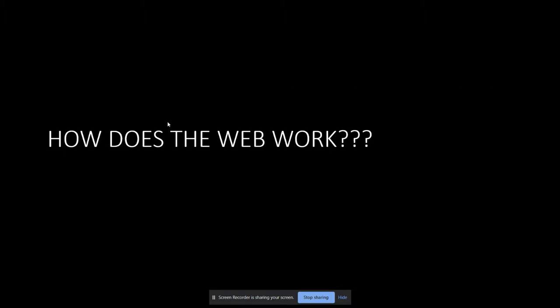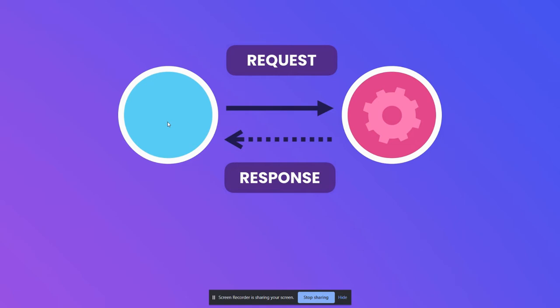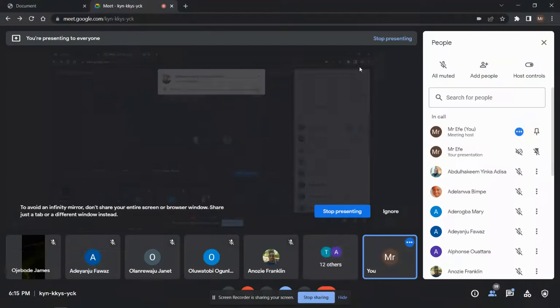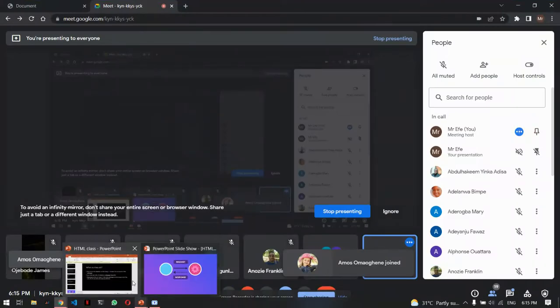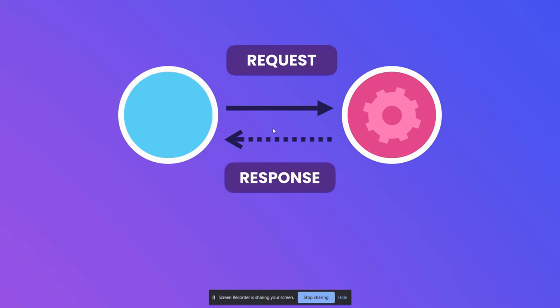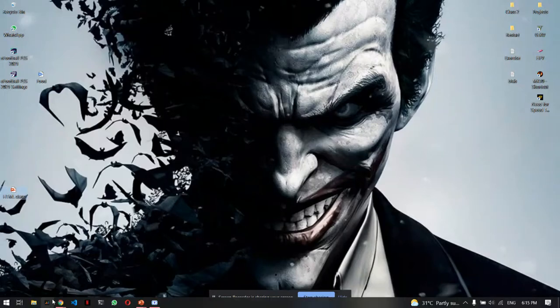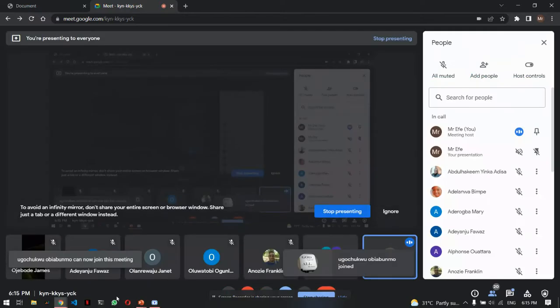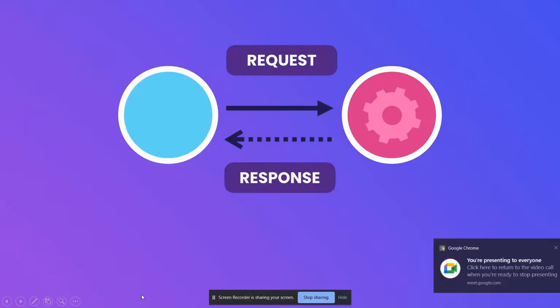And how does the web work? I have a picture here to explain how the web works. When you click on a website, you send a request to the server. The server is like a computer that's optimized to store information. So it goes there, gets the information that's needed, and returns it back to the web page.